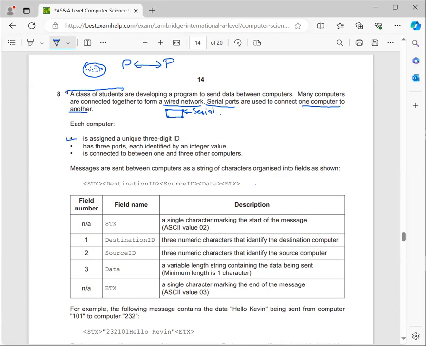Each computer is assigned a unique three-digit ID. It has three ports as well, identified by an integer value. It is connected between one and three other computers. Messages are sent between computers as a string of characters organized into fields as shown. First of all, you have your field name STX, then you have your destination ID, then your source ID, then your data, and then you have your ETX, that is your single character that is marking the end of the message.